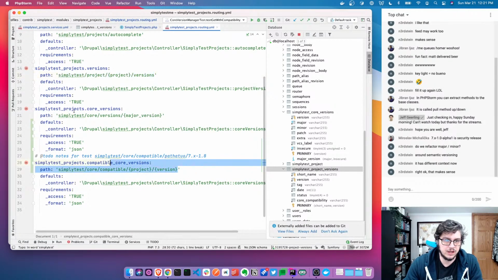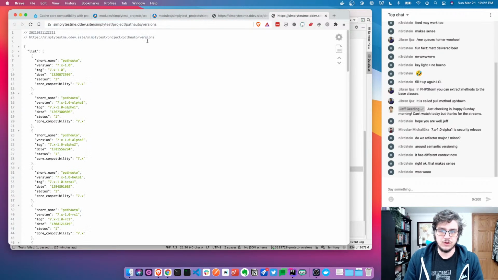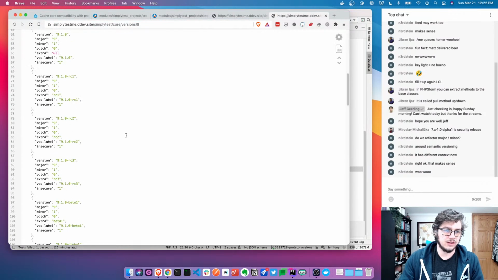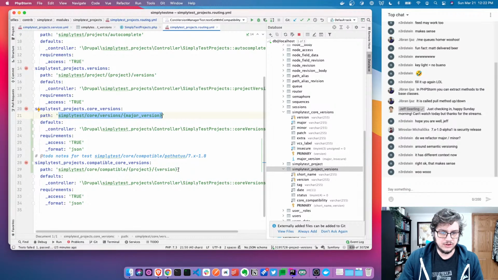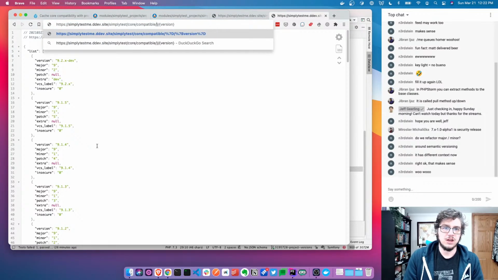core compatibility. Well, let's just verify this one too. Just so you know too, if you ever highlight your URL in Chrome, which is the same as Brave and everything else, if you do Command Enter, it always opens your URL in a new tab. So major version, let's do 9. Great. So this is still working. Now let's do the newest one we added for compatible versions. Oh, I hope this works. If it does, we're here.